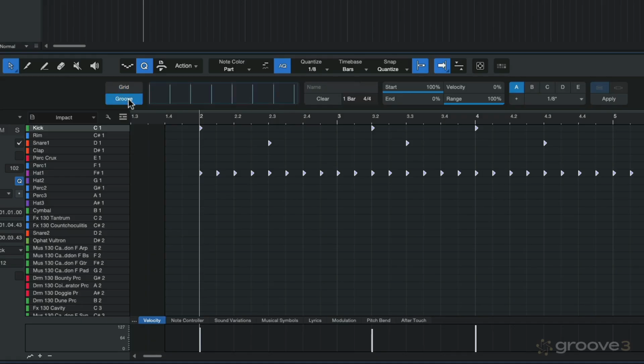You've also got an option to go to groove, where you can take a MIDI groove element and drag that in and have a specific groove for your performance. Now we'll show that a bit later, but for now we're just focusing in on the grid section over here and applying these quantization settings.